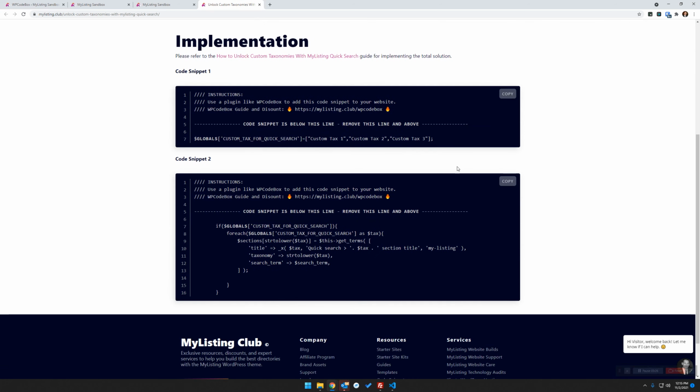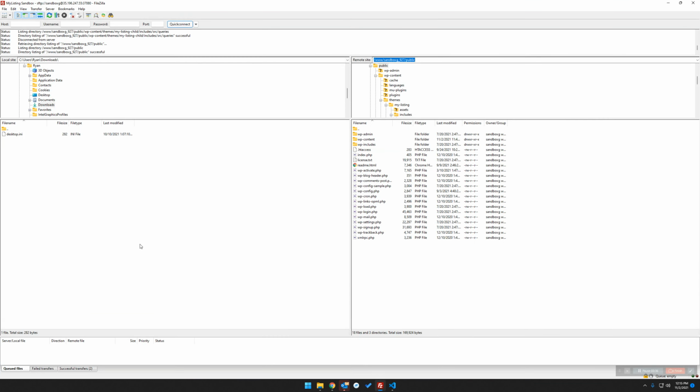Step number two is to grab code snippet 2 and just keep it in your clipboard. And then using an application like FileZilla for FTP, you connect to your website. It's a free app. Highly recommend it. You can also use a plugin like File Manager if you want to do all this right from your WordPress website. I recommend FTP all day long, because if something goes wrong as far as syntax or whatever, FTP will always allow you to get into your site and fix it.